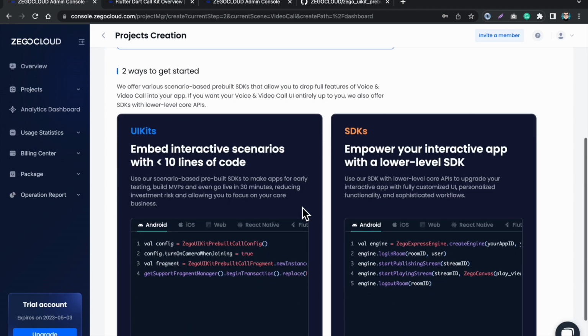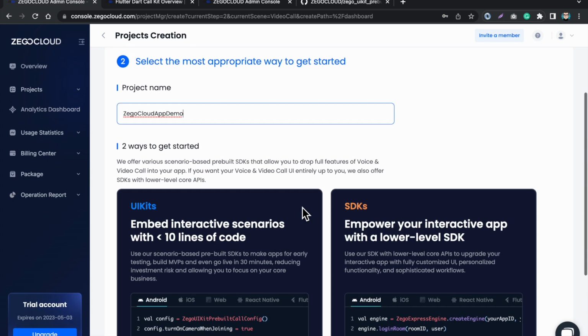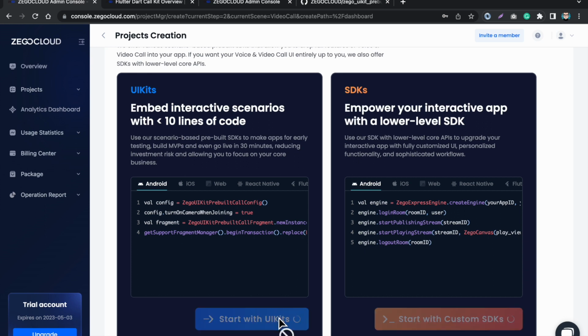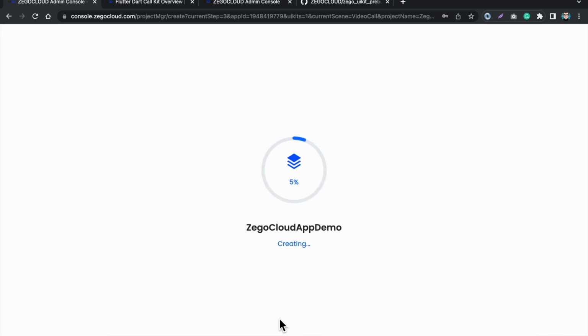And here we have two ways to use this project. One is to use their UI kits, and the second one is the SDK. We are going to use the UI kits to create an amazing app without writing much code in our application. So I will click start with UI kits. My ZegoCloud app demo project is being created.